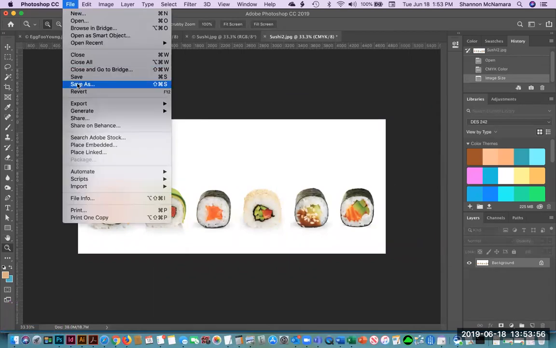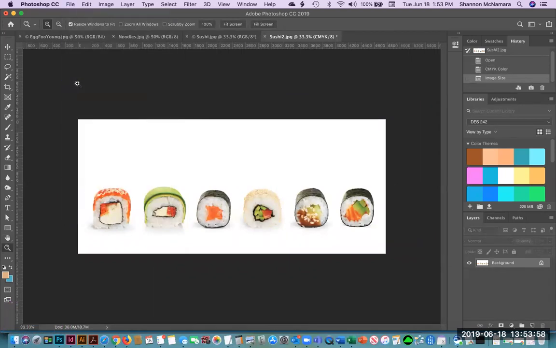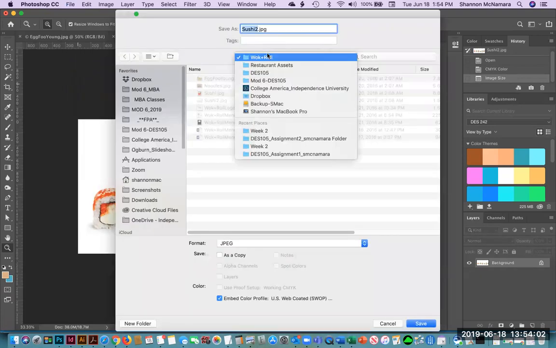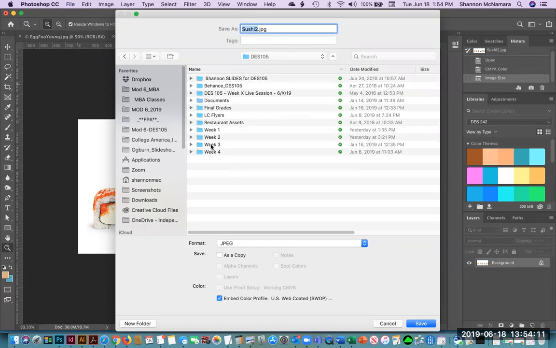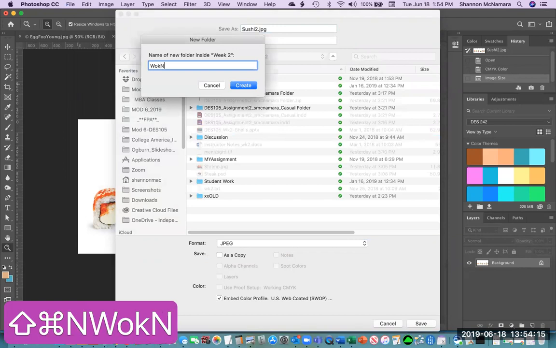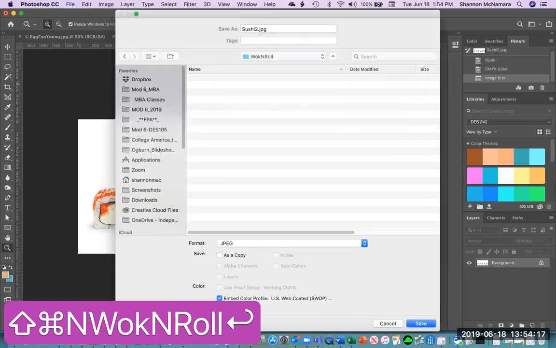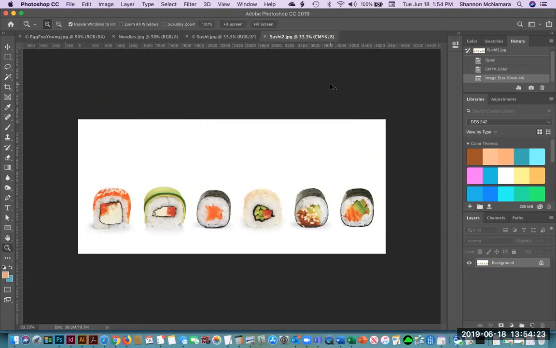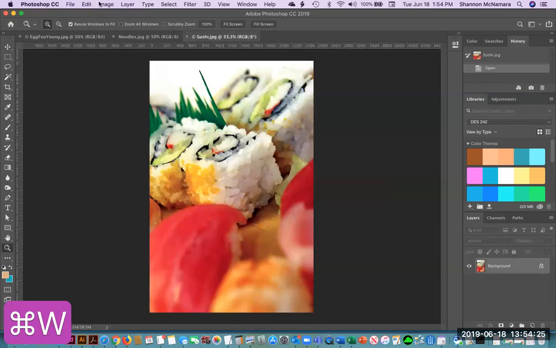Then do a File, Save As, and I'm going to put it in... I'm not going to save over the original one just because I use this a lot of times. You guys can save over the original one that you downloaded. That's completely fine. And make a Rock and Roll folder. Close. Do the same thing here.